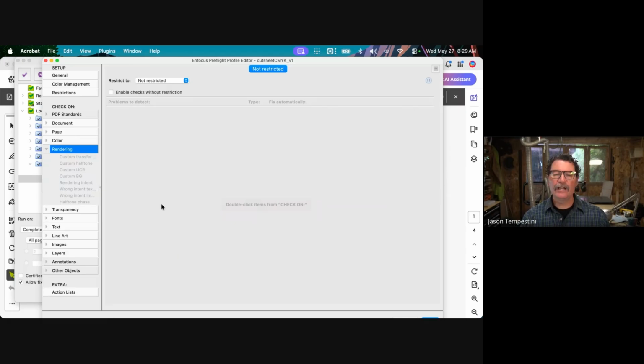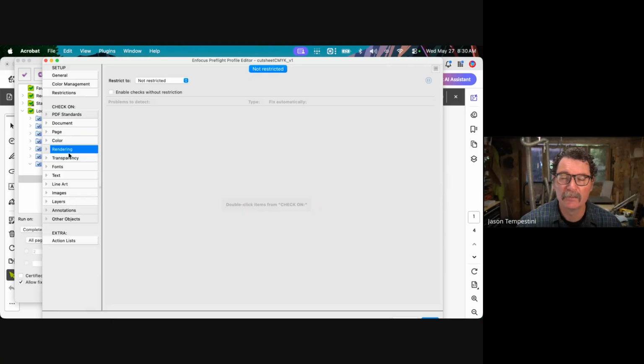Rendering, transfer functions, and UCR are well beyond the scope of what we're talking about here. These are things that we can do. We can apply UCR and custom transfer functions to files beyond what we're doing with the general Preflight profile.